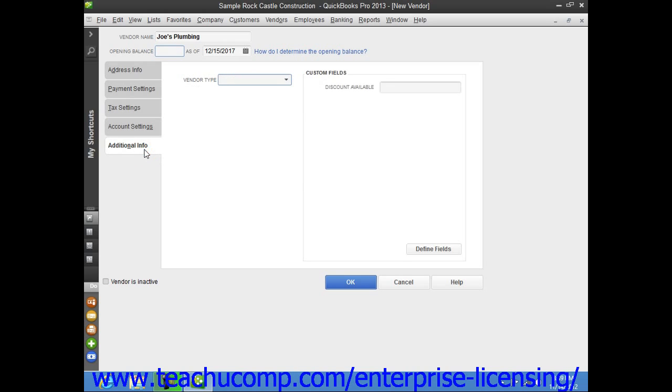On the Additional Info tab, you can use the Vendor Type drop-down to select a vendor type from the drop-down available, or you can simply type a new vendor type directly into the Vendor Type drop-down. This allows you to classify and categorize your vendors as desired for reporting purposes. Now at the right side of the Additional Info tab, you will be able to enter any custom field values for any custom fields that you've created for your vendors. We will cover creating custom fields for your QuickBooks lists in a separate lesson within this chapter.